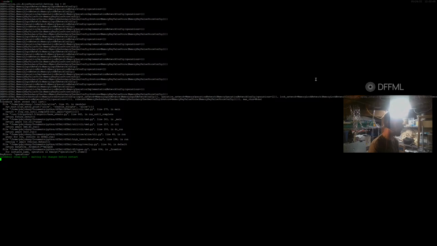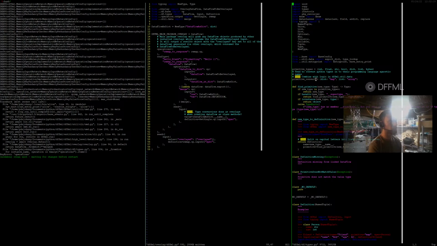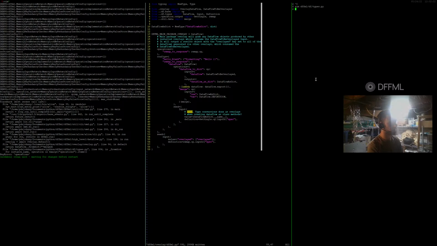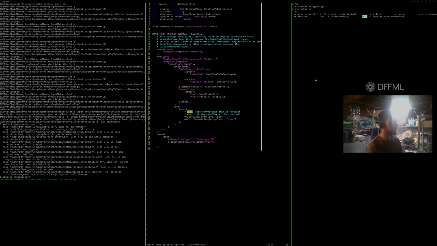So memory orchestrator, merge, key error operation. So what it's saying is it got no plugins installed. All right, let's try reinstalling. We can check what's up with.